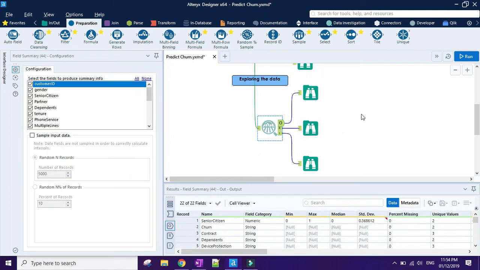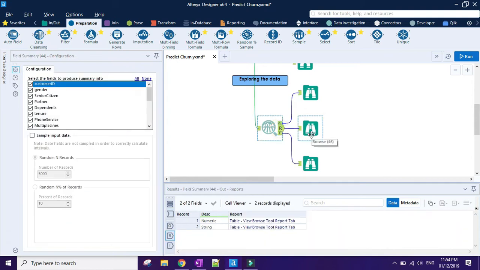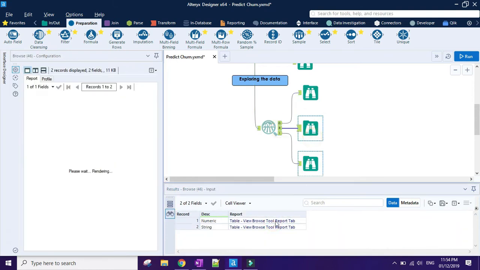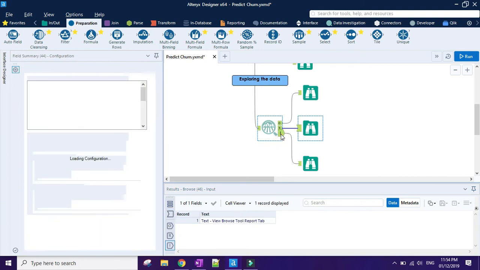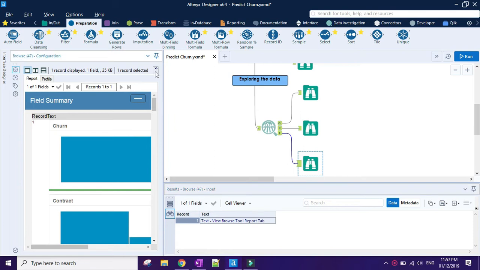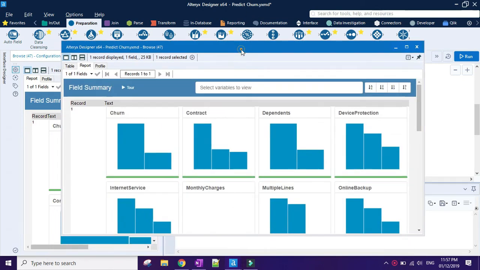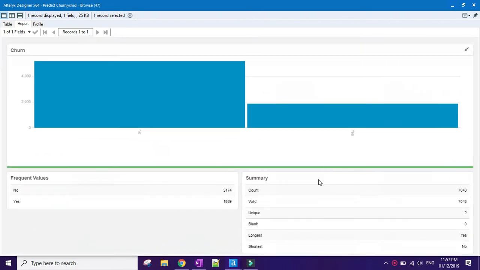There are 3 output anchors on this tool. The O anchor has a data table with a complete descriptive statistics report. The R anchor has the static report, and the I anchor has the interactive dashboard. Let's look at the interactive dashboard. We can see that each field has been taken in and graphed according to the count for each category. Clicking on the expand icon will give us more insight for each field.